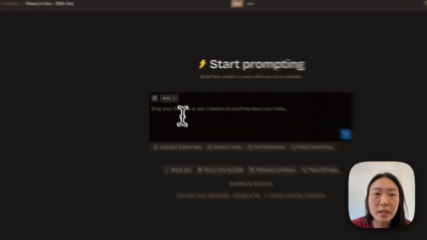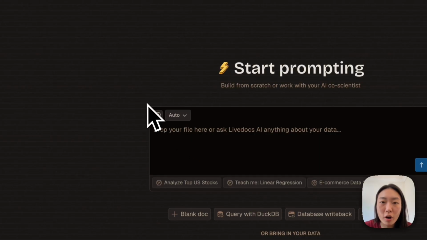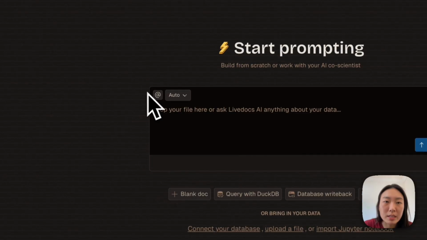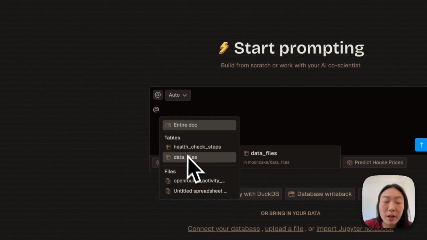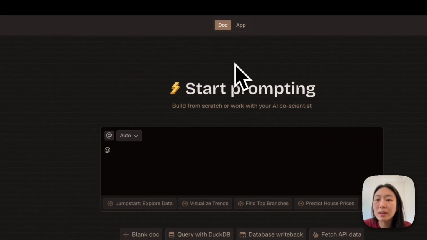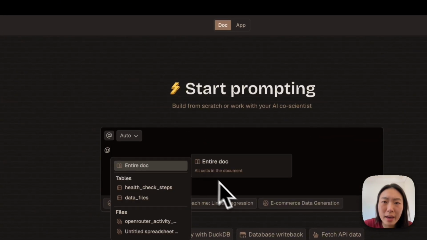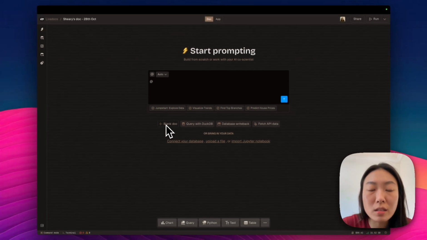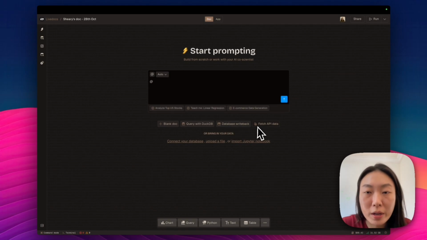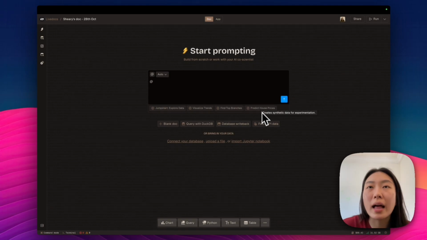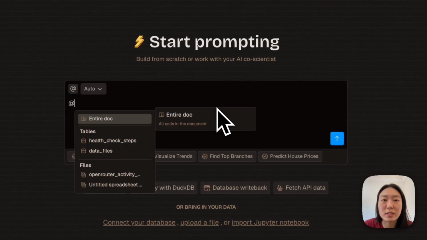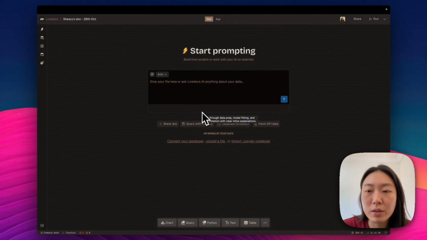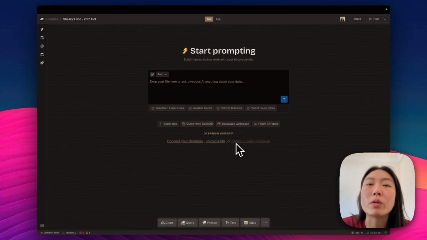The start prompting, again the same chat box that you can talk with AI agents, drop your file, and this one is to mention any file you have uploaded in your database here, and then ask AI any questions that you want. Then you can either start with a blank document, or query with DuckDB, database write back, or fetch API data. Ask the AI agent to fetch the data, and I will talk more about that. You can either connect a database, upload a file, or import a Jupyter notebook. This is the basic interface.